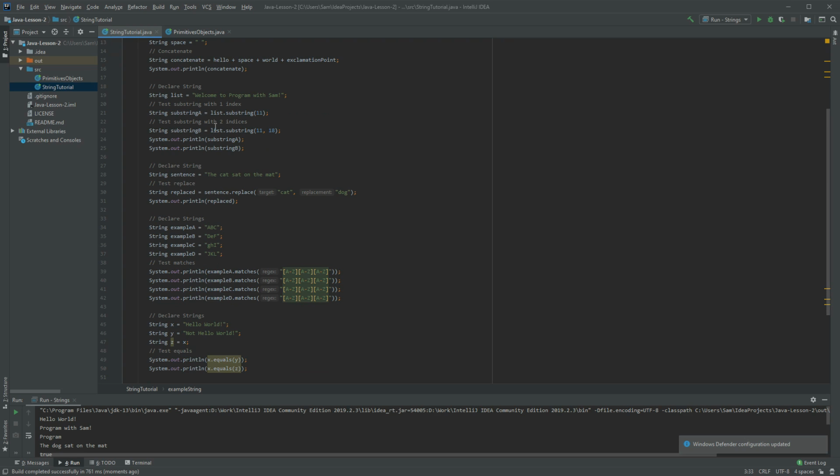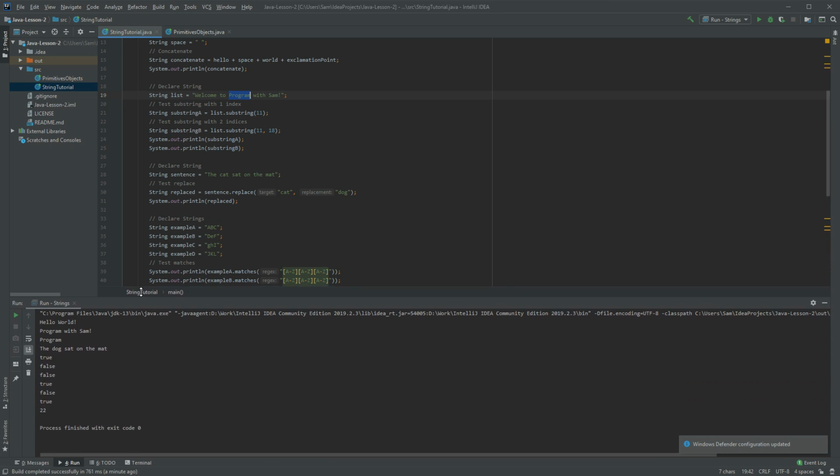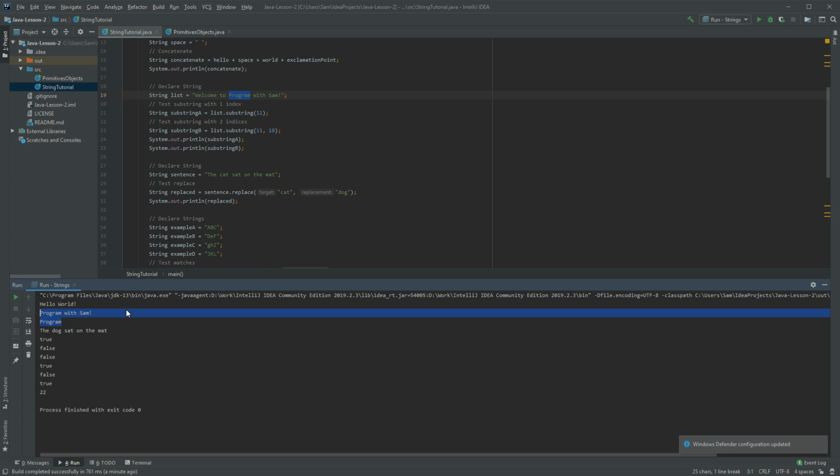Next I'm demonstrating substring. This says welcome to program with Sam. This is the substring with just one index. What that means is it will take the substring from that index onward, including that index as well. P is on index 11, so it should then take all the rest of it. Now, the difference between that and the one with two indexes is that it takes a finite window. It takes between 11 and 18, so we get program. And we printed them out, and you can see that down here at the bottom: program, and program with Sam.